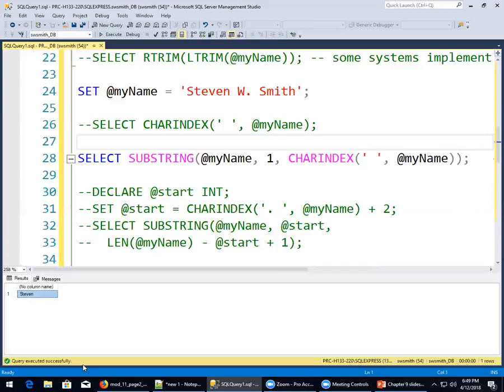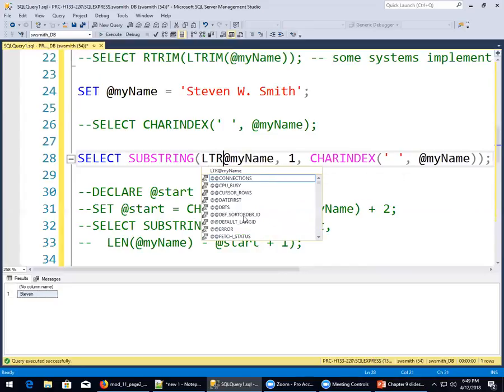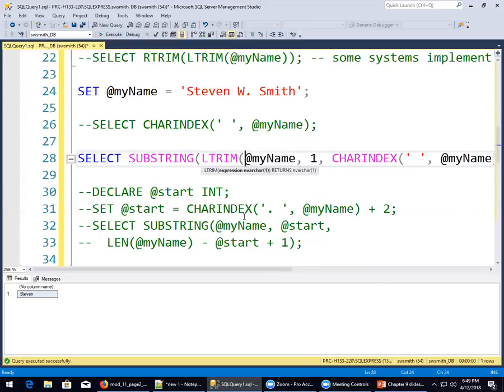I could get rid of that by saying, I could L trim it. That would get rid of a leading space. I'm not going to. I'm going to say, well, there aren't any leading spaces, or if there are, I want them in the output.